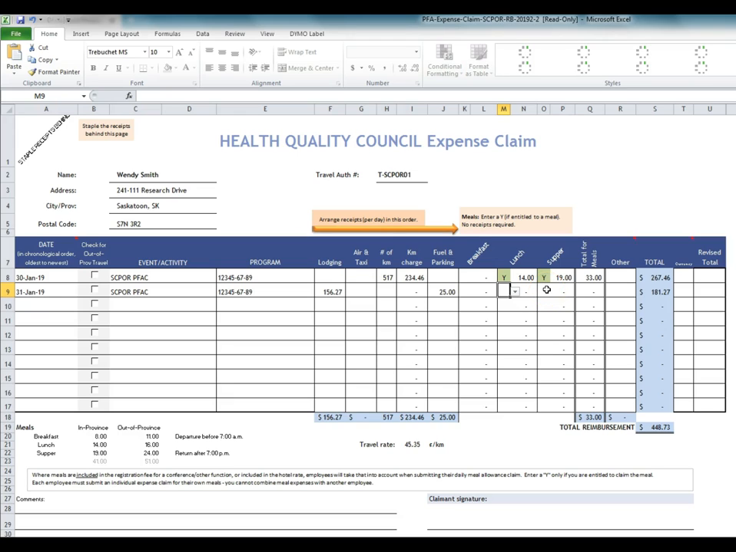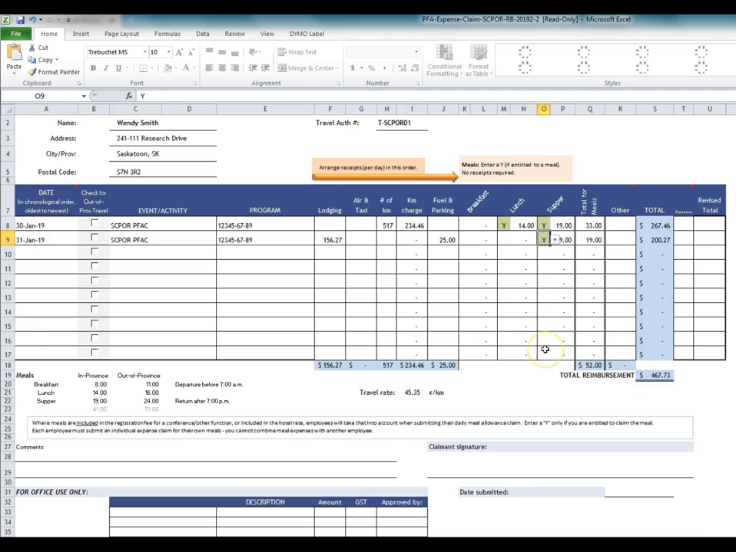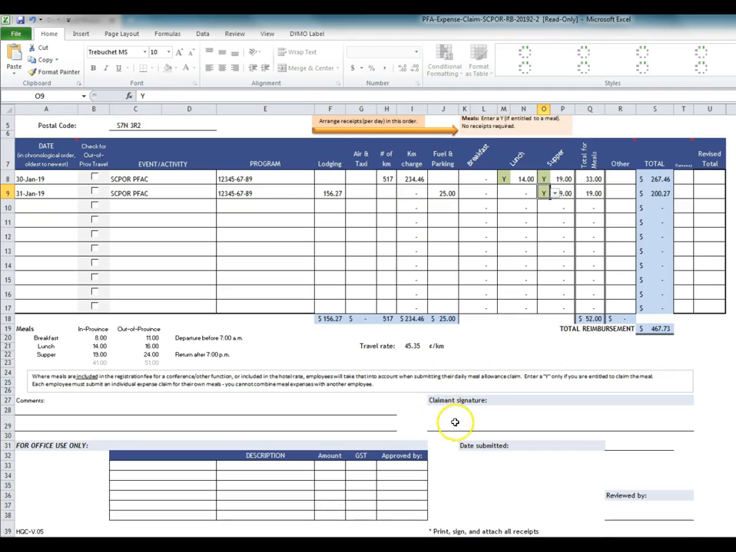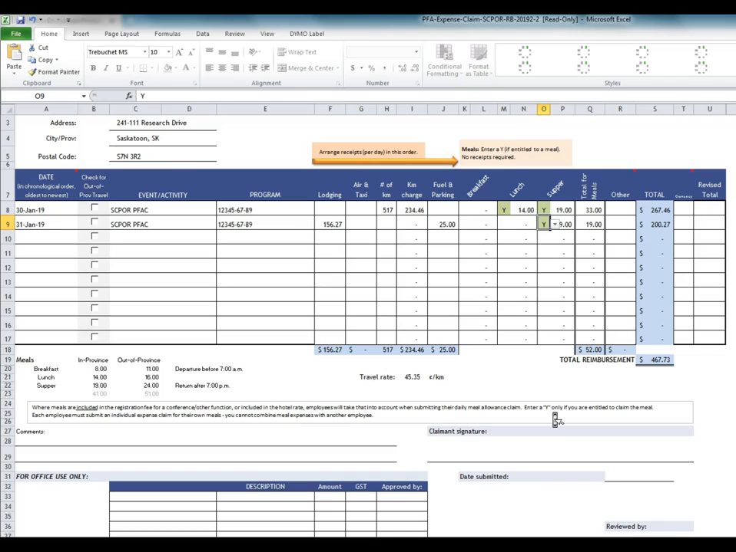The PFA was traveling home after the meeting and was going to be arriving home after 7:00 p.m. on January 31st. Because of this, the PFA will be claiming for supper, so we'll click yes, and this is the auto-calculated rate. Now all you need to do is have the patient and family advisor sign here and date this, and you can send it to HQC for processing.